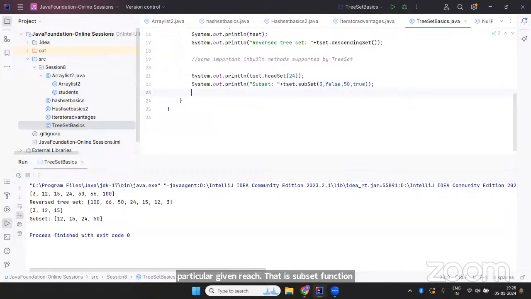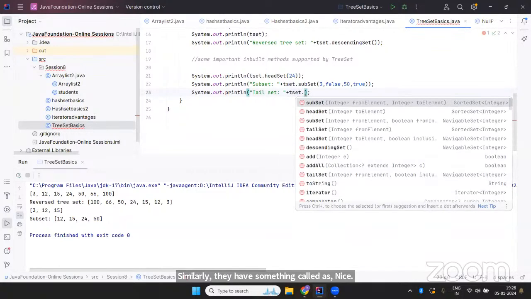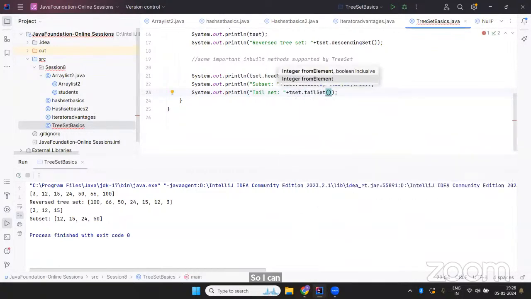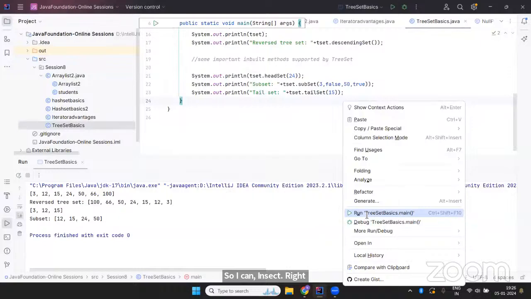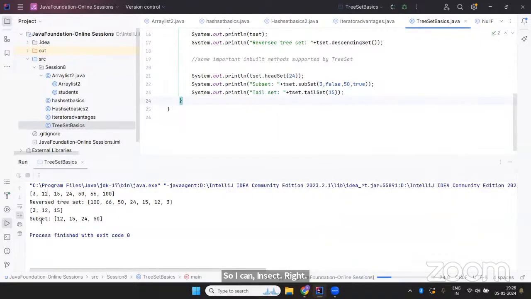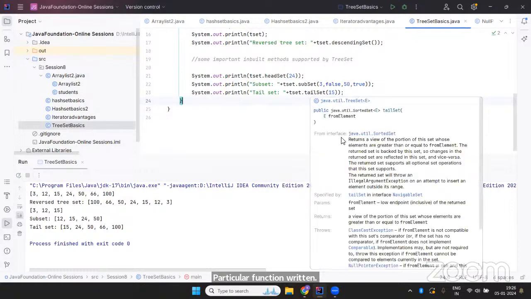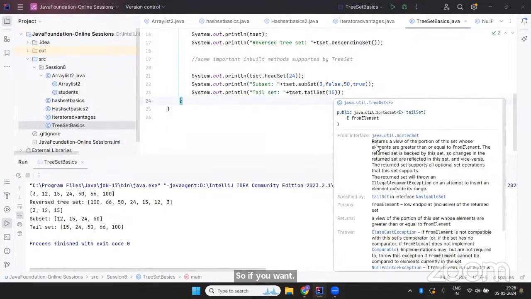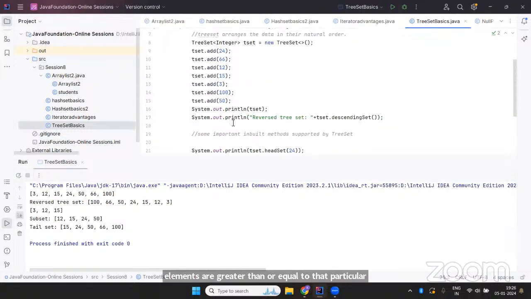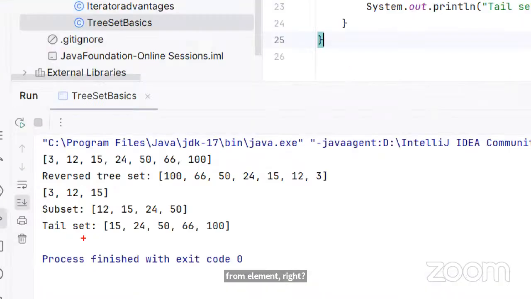Similarly, we have something called as tail set, right? So tail set. So I can use tset dot tail set. So if you observe, it returns a view of the portion of the set whose elements are greater than or equal to that particular from element, right?